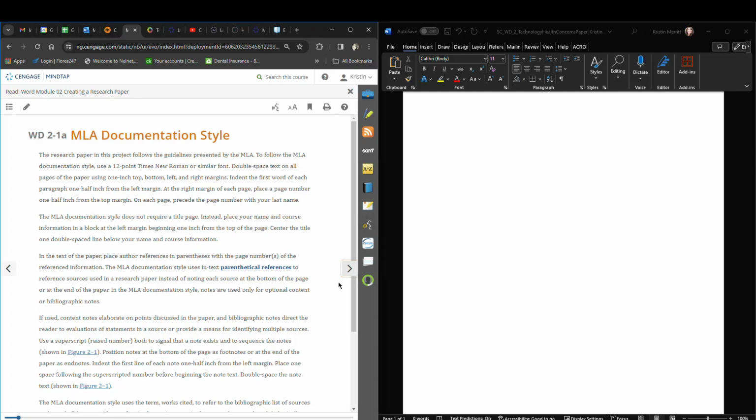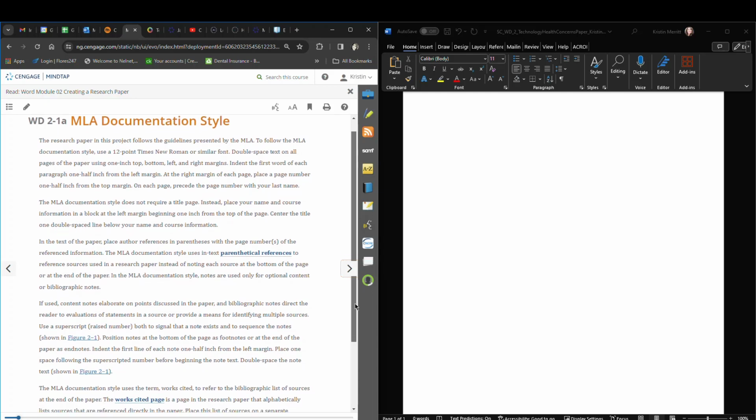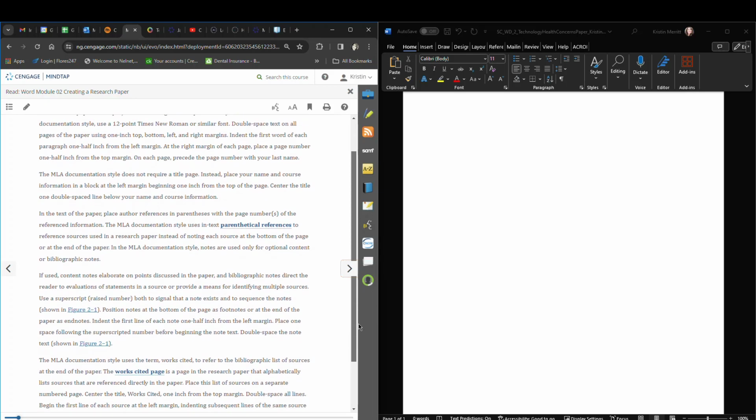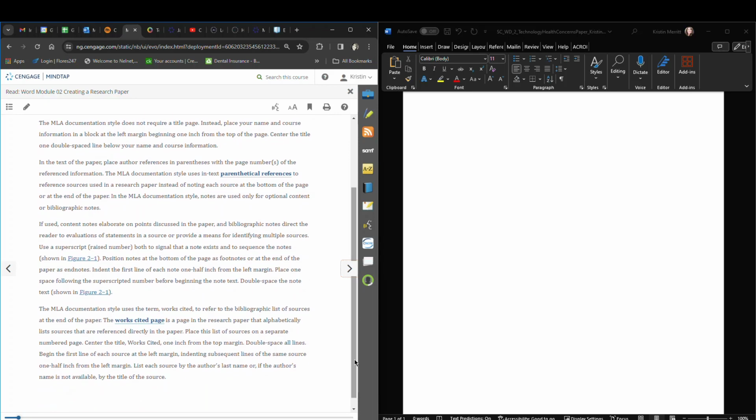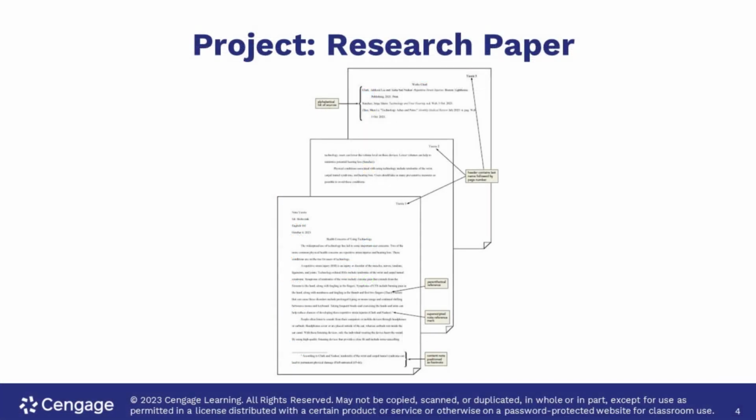or similar font. Double-space text on all pages of the paper using 1-inch top, bottom, left, and right margins. Indent the first word of each paragraph 1/2 inch from the left margin. Place a page number at the right margin of each page, 1/2 inch from the top margin. On each page, precede the page number with your last name.